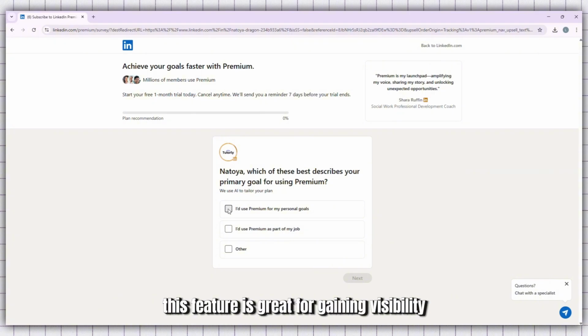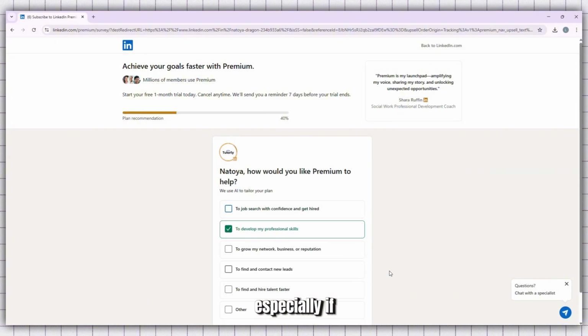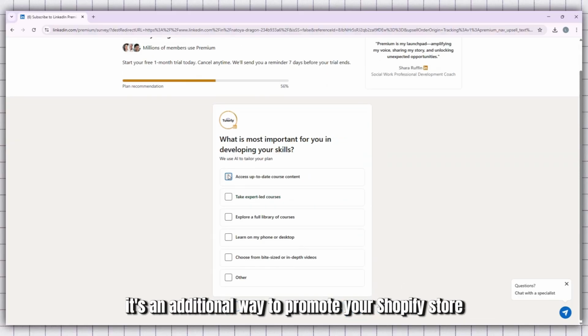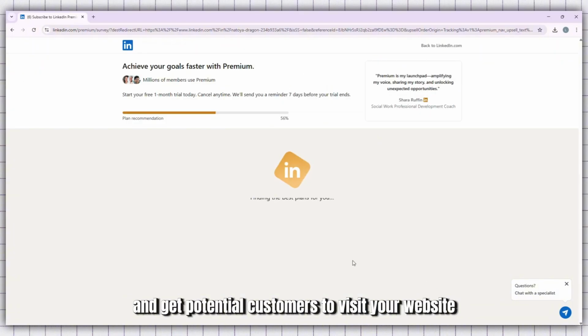This feature is great for gaining visibility, especially if you're creating posts or articles related to your business or products. It's an additional way to promote your Shopify store and get potential customers to visit your website.